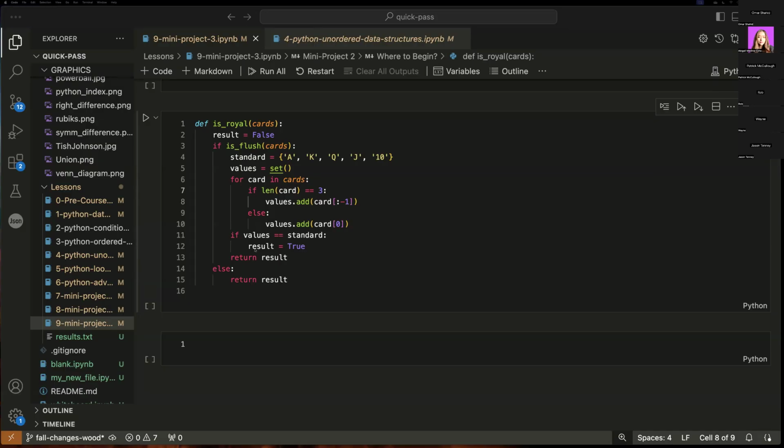All right, welcome back from the break. We're going to dive right into our other functions. We still have a lot of hands to check for, and hopefully we can get through all this in the next hour. But don't fret if we cannot.